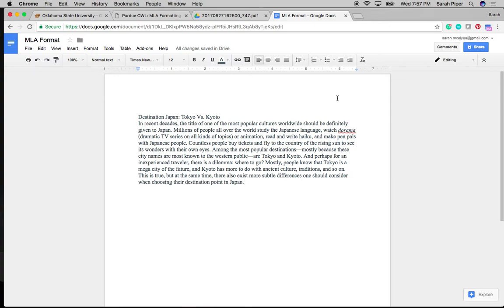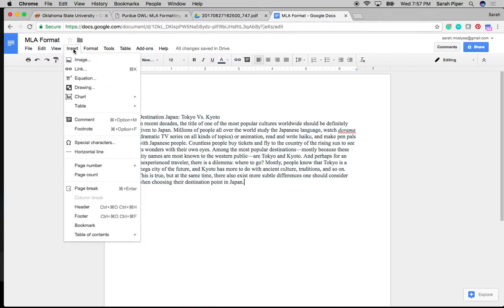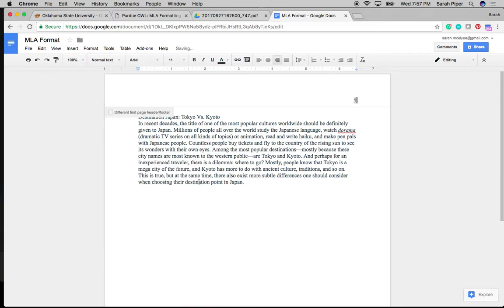So in order to put the last name and page number in, we want to go up to Insert, and then we go down to Page Number, and we want to click this first option. You'll see in the picture that there is a little page number on the first and second page, and it's in the upper right hand corner, and that's exactly where we want it. So we're going to go ahead and click on that.